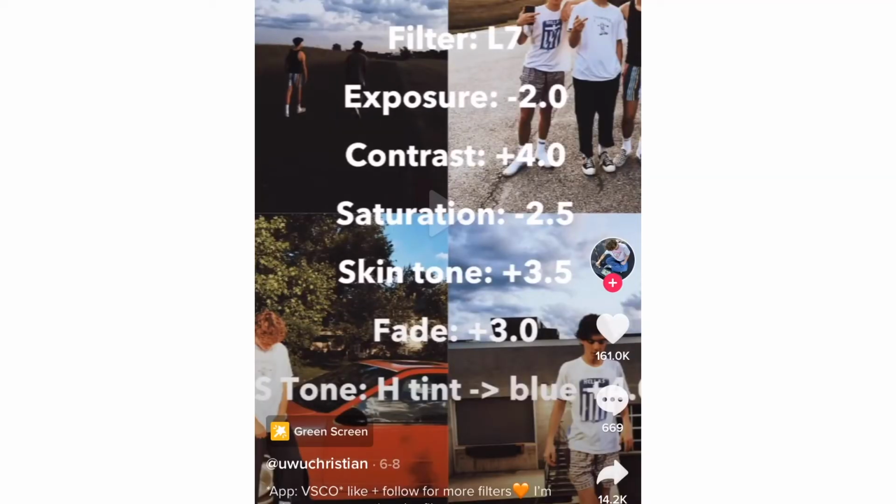The one that I decided to show you guys today is the 90s aesthetic preset, and I actually really love this preset because it does also give fall vibes like the 1998 filter. So I'm actually really happy that I found this filter because I think I might be using it a lot in the fall as well. And so it's instructed to do the filter L7, exposure -2, contrast +4, saturation -2.5, skin tone +3.5, fade +3, and then shadow tint is blue, and do that +4.